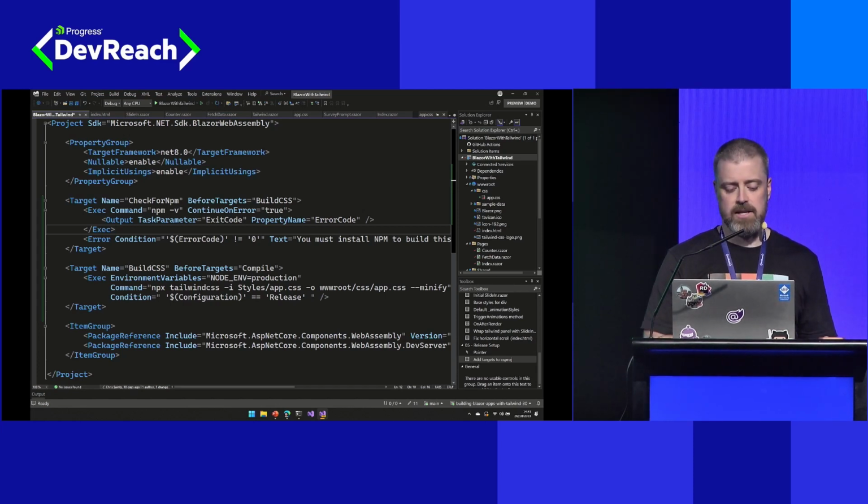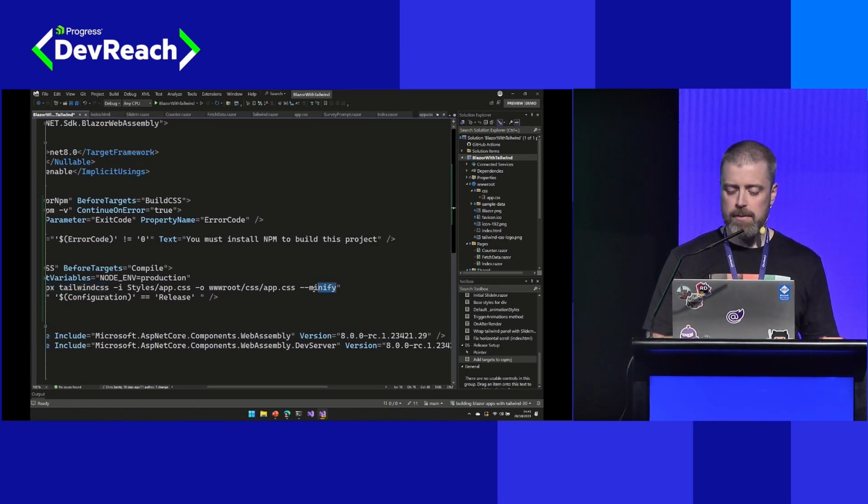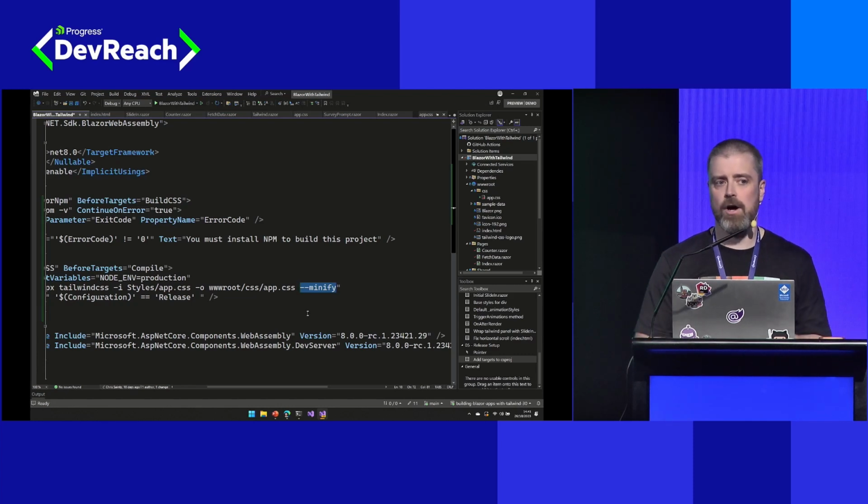And then next, it's going to run the build CSS target. And that is just going to run that same npx command that we had before. And it's got the same input file and output file. But this time, we're going to use --minify on the end. And that's just going to create a minified CSS file for us that we can take to production.